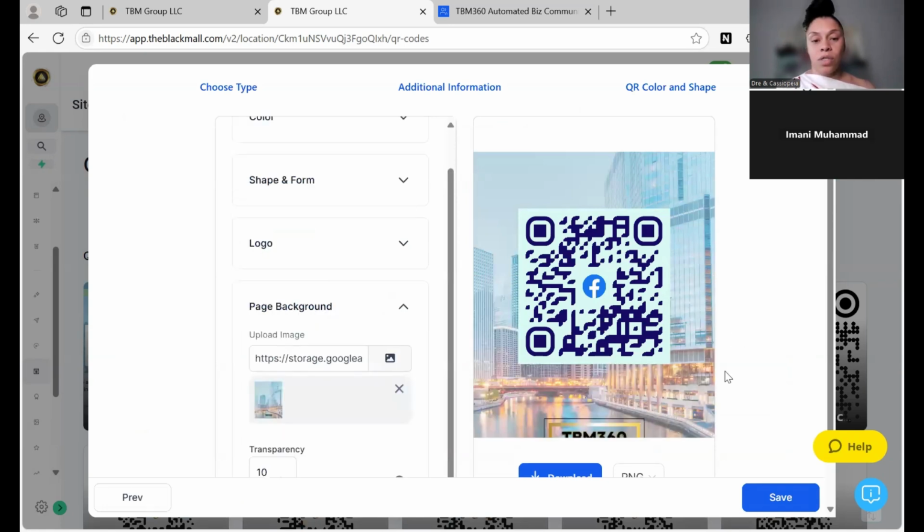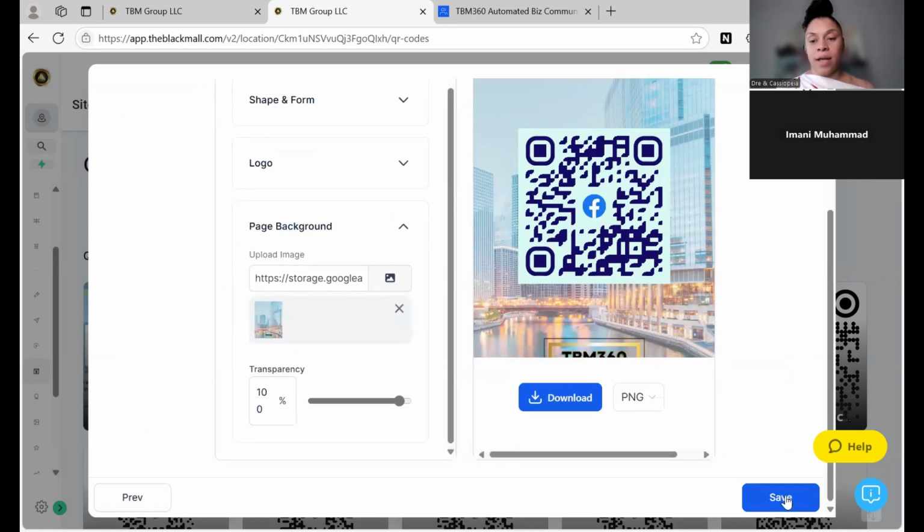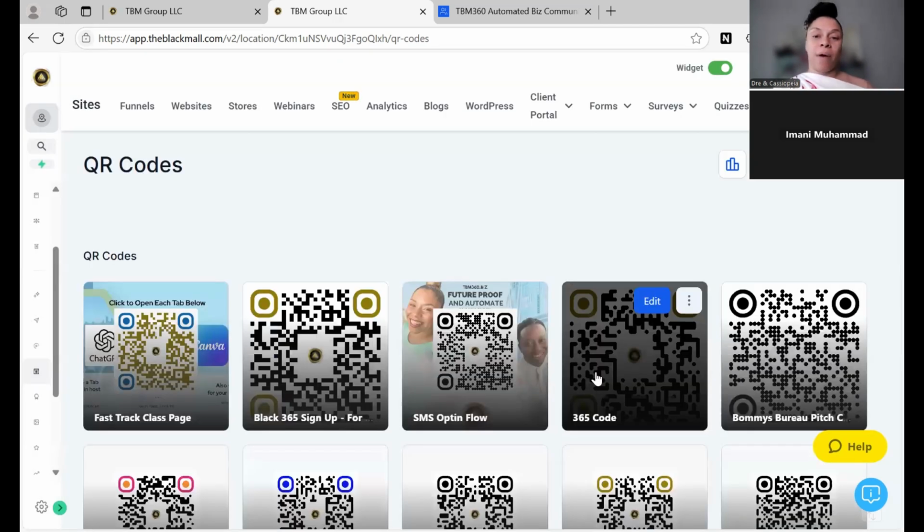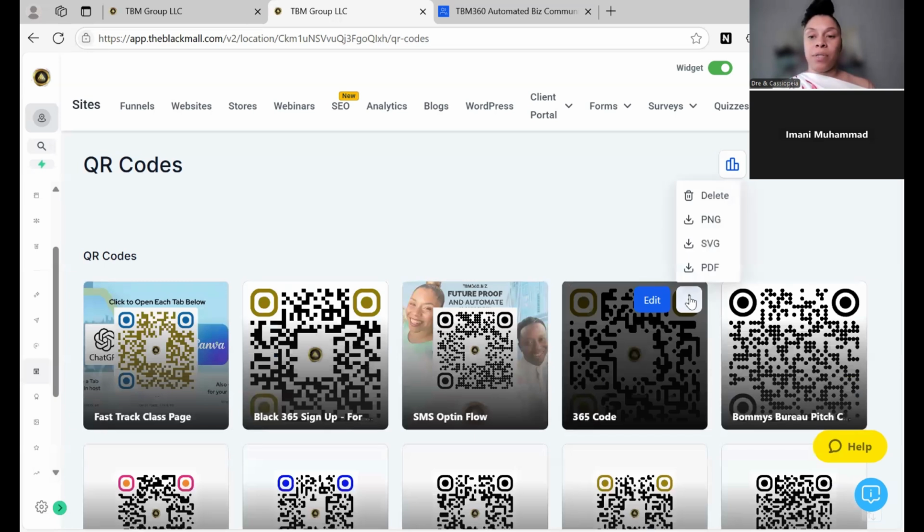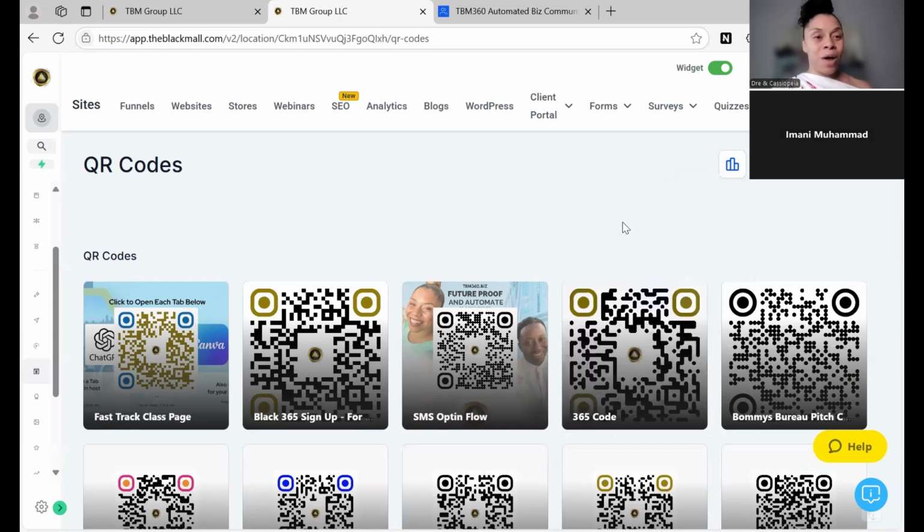Okay. Once you are done, you'll just go ahead and click the save button. And then your QR code will populate right here. And then you'd be able to download it however you like as a PNG file, a SVG file, or a PDF. And then put it on whatever you need to put it on: a poster, a flyer, your phone, a presentation, to allow people to go ahead and use their camera to get that QR code and you're good to go.